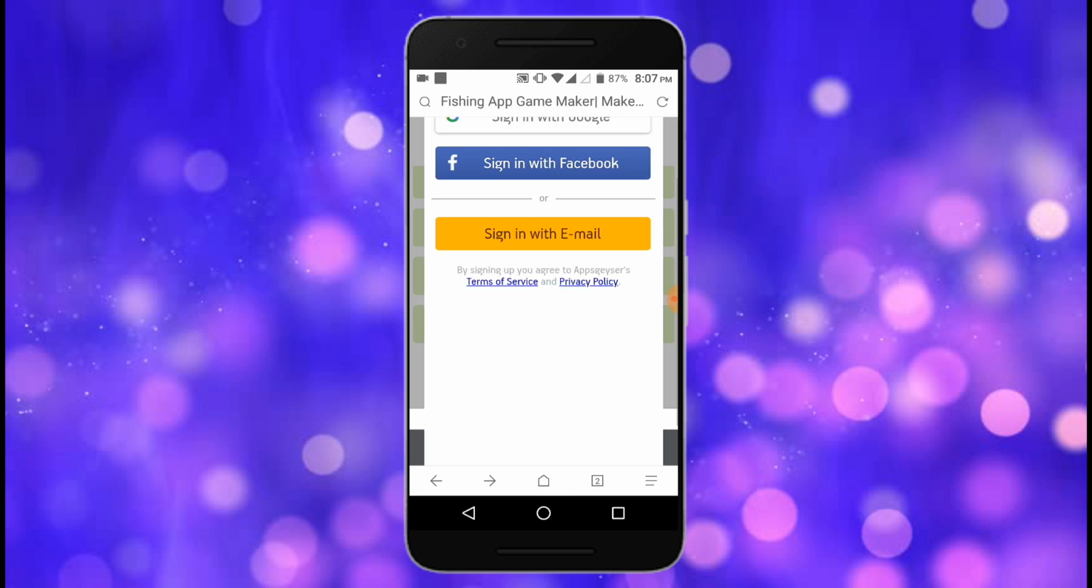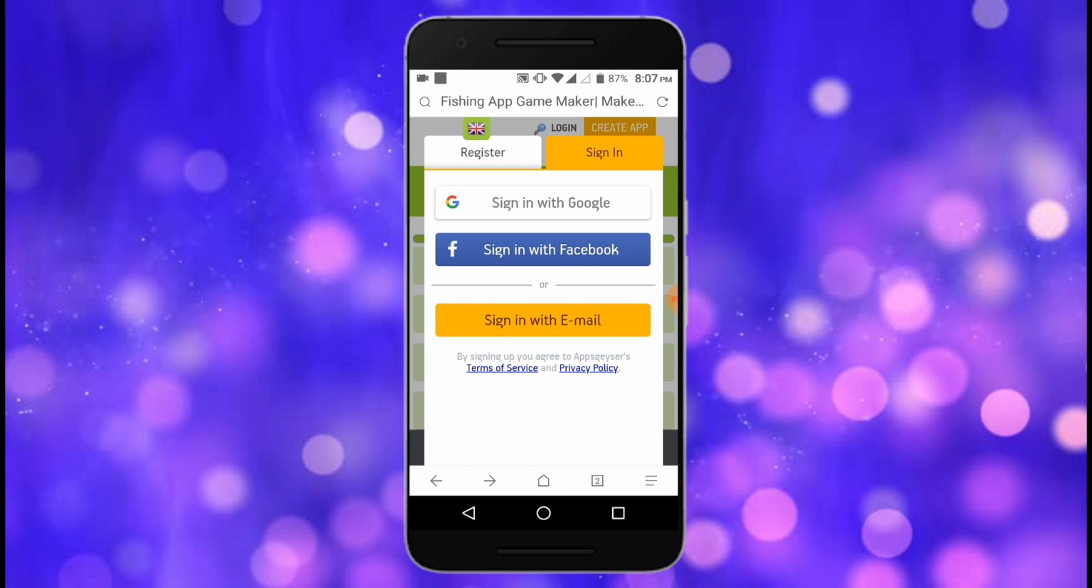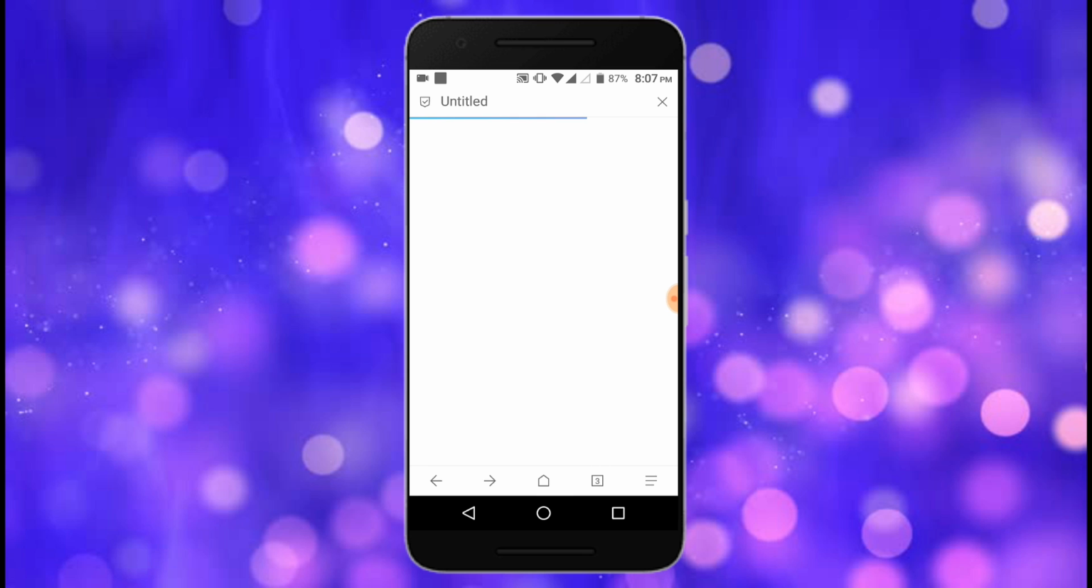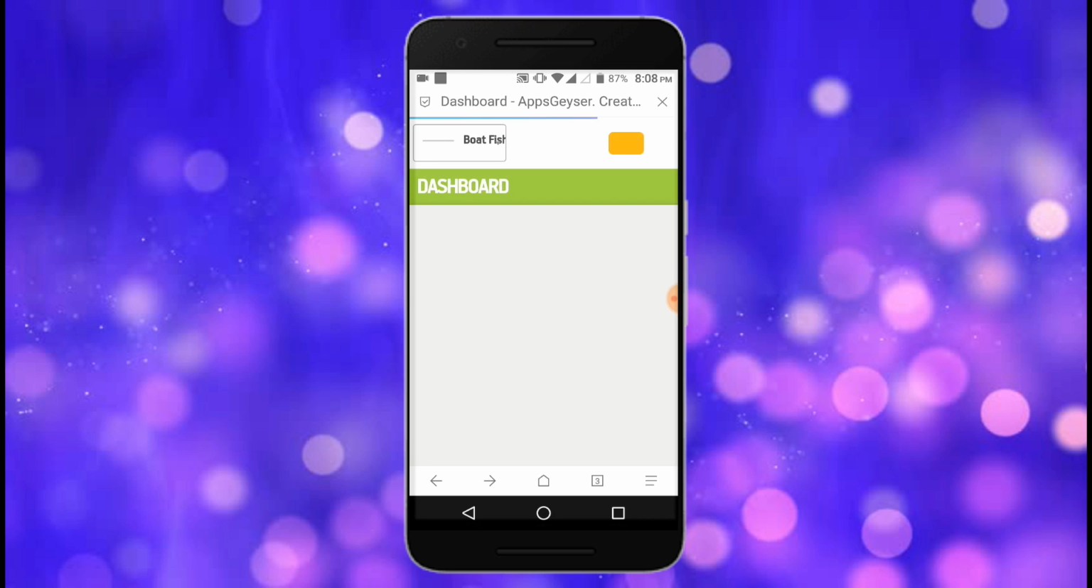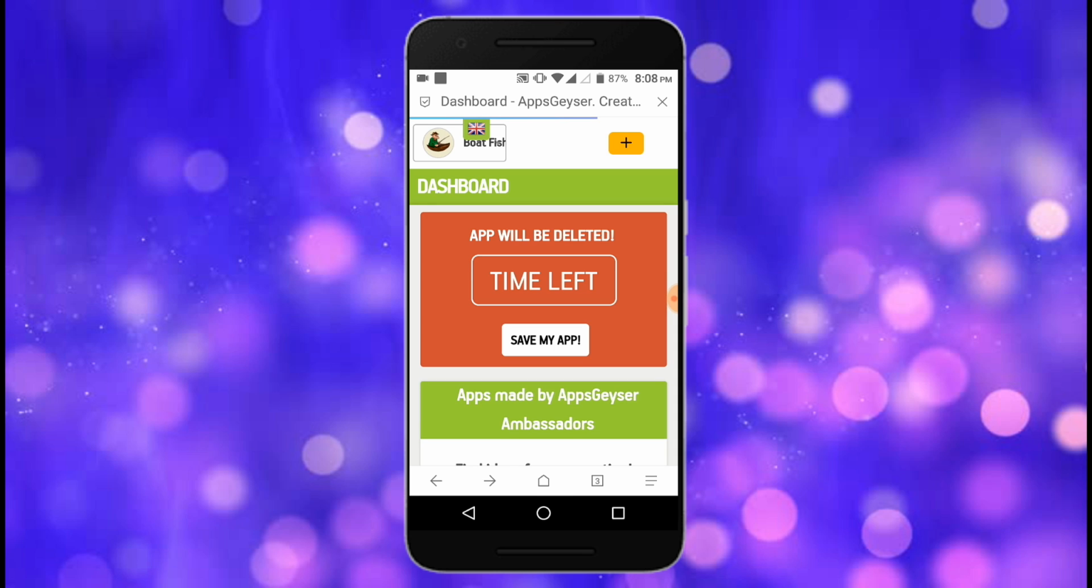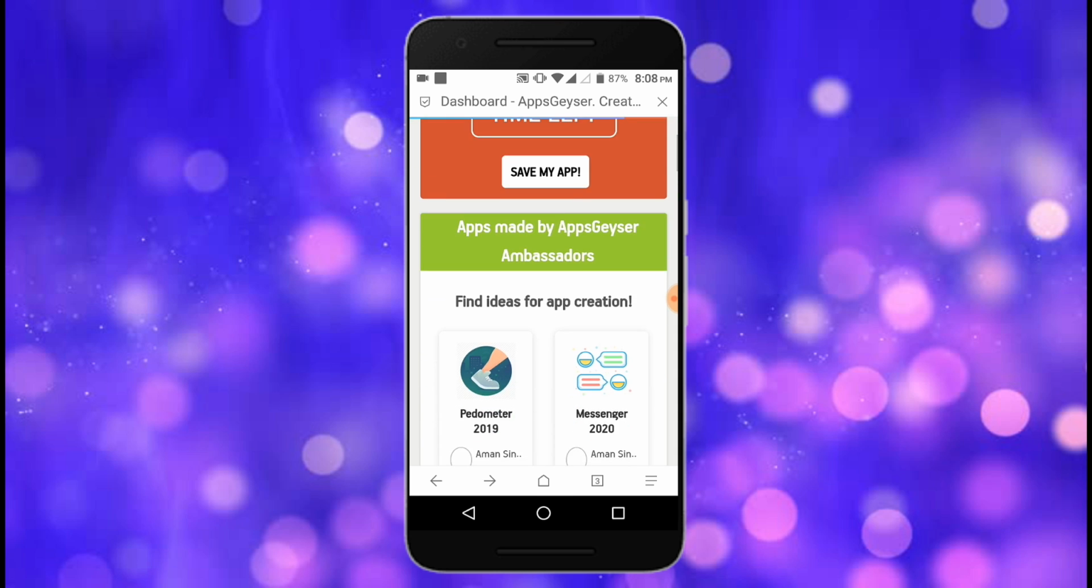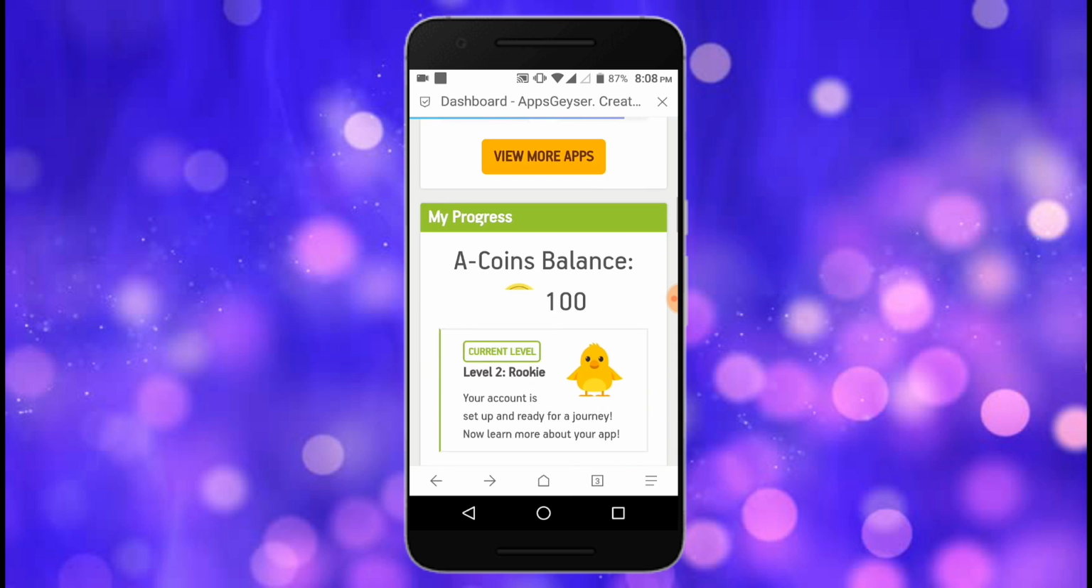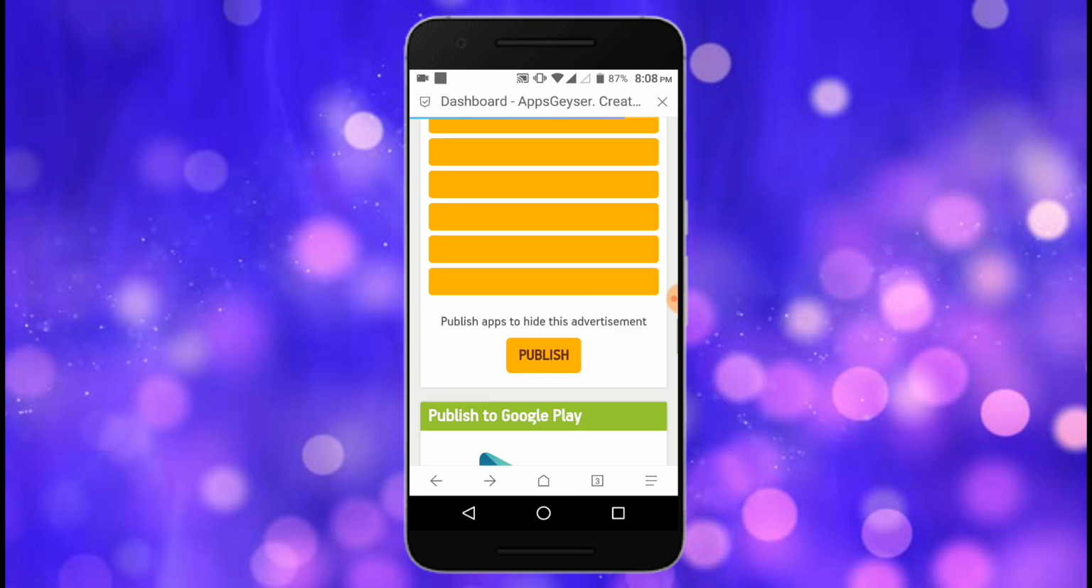Just click on create. So we have to sign in now on this website. So I am signing in with Facebook. Okay guys, after signing in, we are in the dashboard. Just scroll down and we can find many options here.